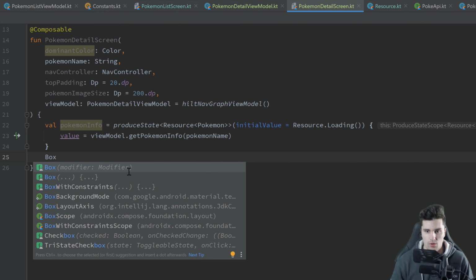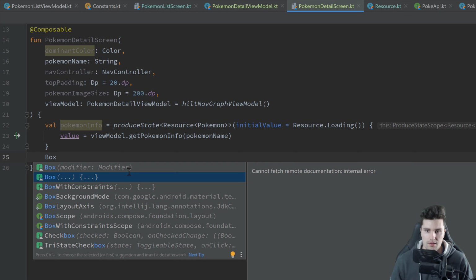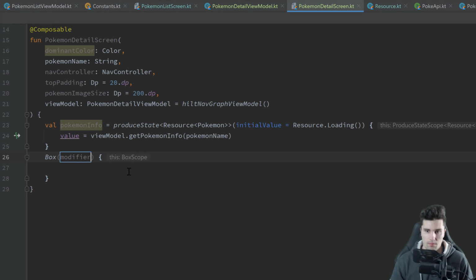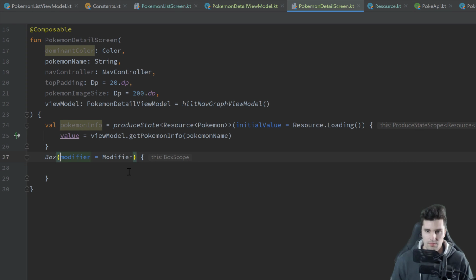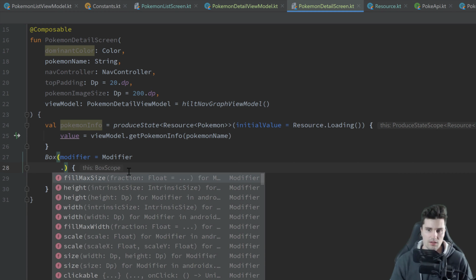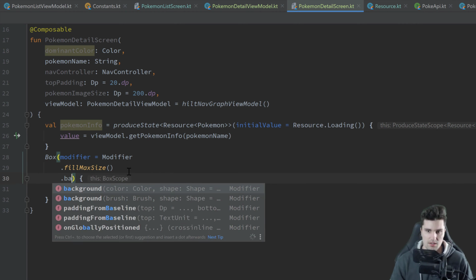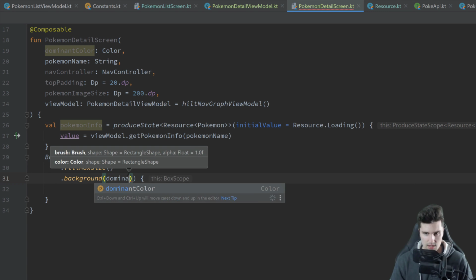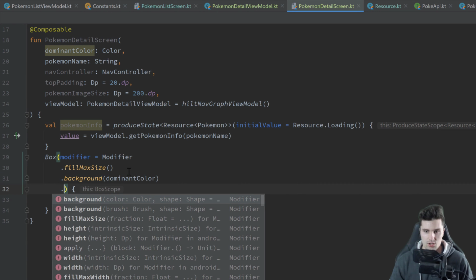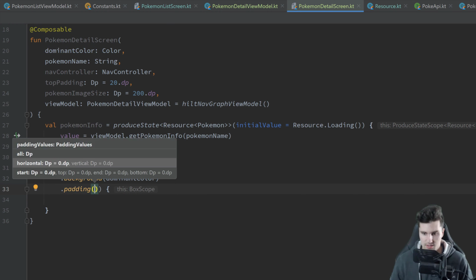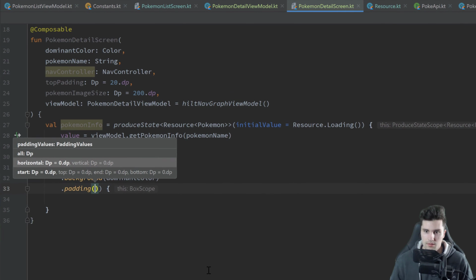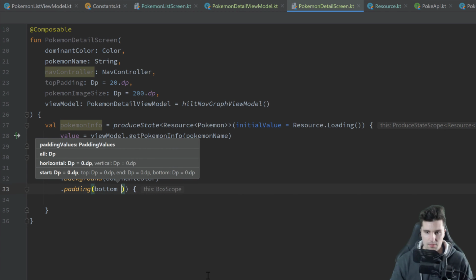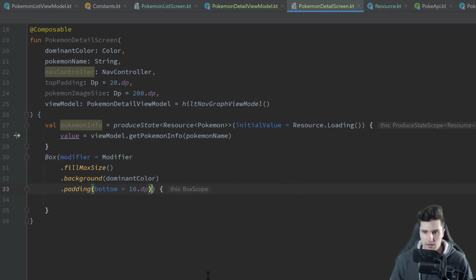Then let's write our composable logic here. We want to have a box with a modifier that is set to our compose modifier .fillMaxSize .background. You want to fill the background with our dominant color, and we want to apply some padding to the bottom, which is, let's click on one, you can see that little padding here. So we set the bottom padding to 16 dp.